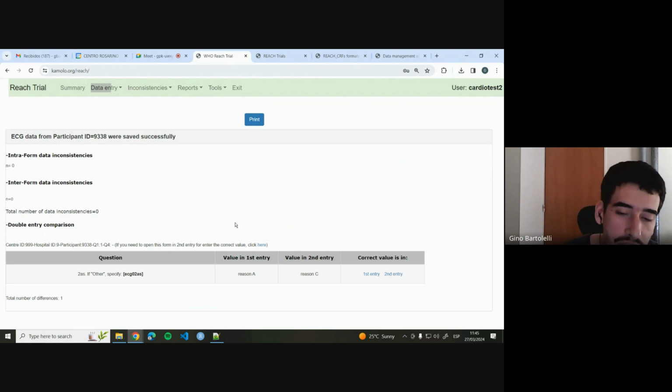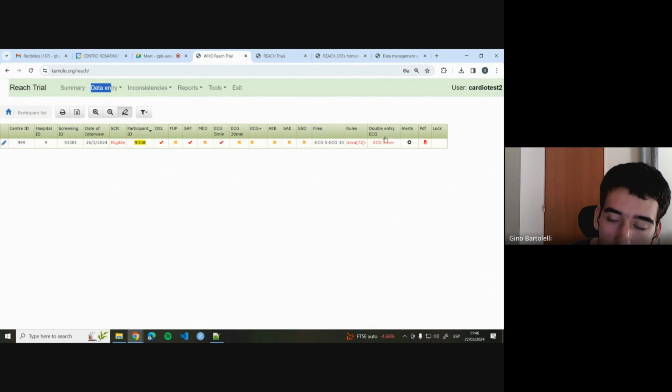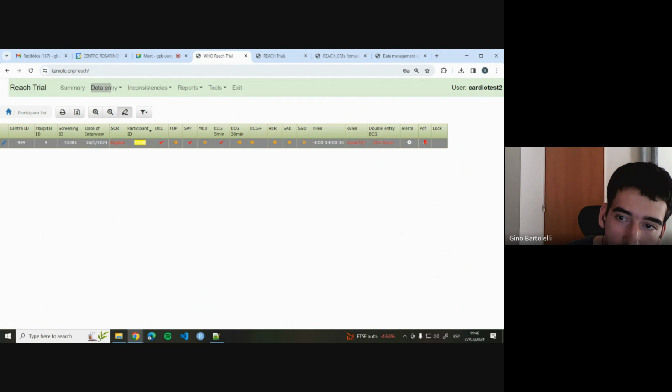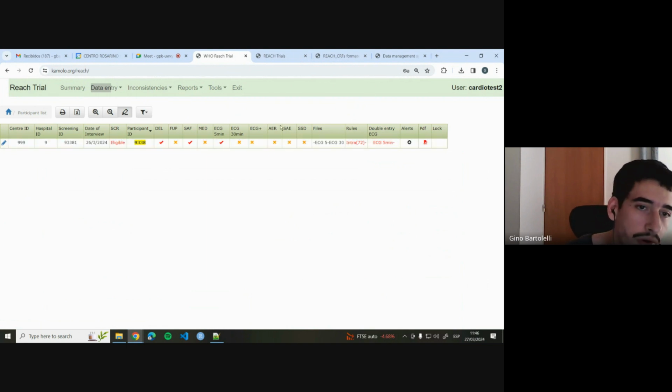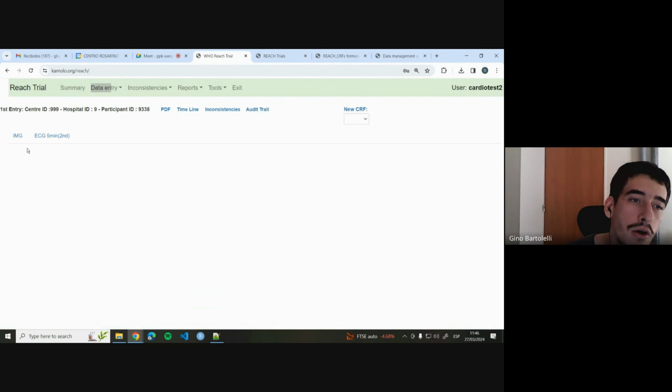Here you see again that once I make modifications, the system will highlight if it detects further discrepancies between the two forms entered. The status was updated from green to red because once again there are discrepancies between the two forms. That's how you would enter new ECG data, how you modify forms, and how you compare the two forms and match the two entries.